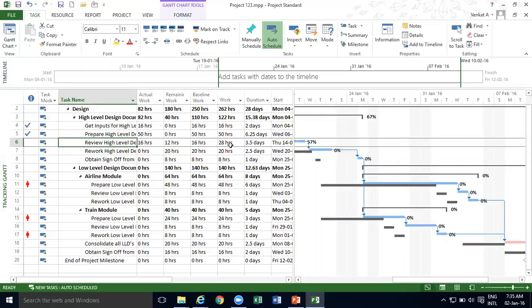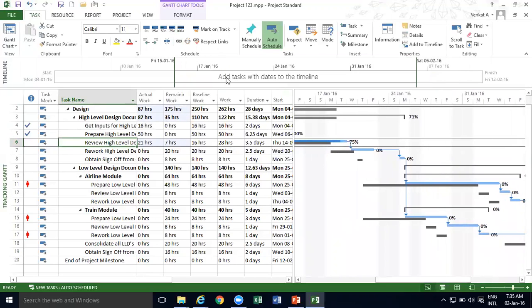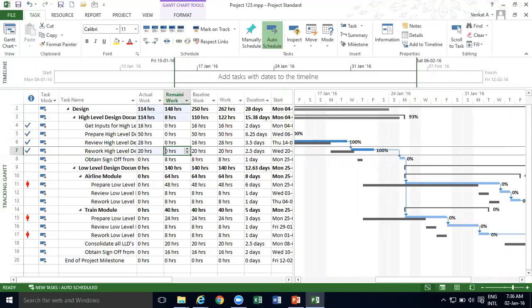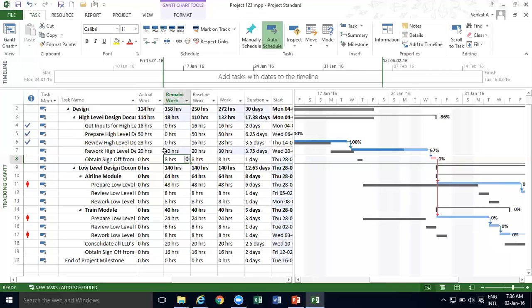Now like this, let's say I say that 28 hours is required. I finish 75% of this. And then I finish 100% of this. This is done. Now the next one is, let's say, rework high level. So here I will again say that even though you have completed 20 hours, I need another 10 hours to do the rework. So again I would basically delay it. So now my work will become 30 hours. From 20 hours it will become 30 hours.